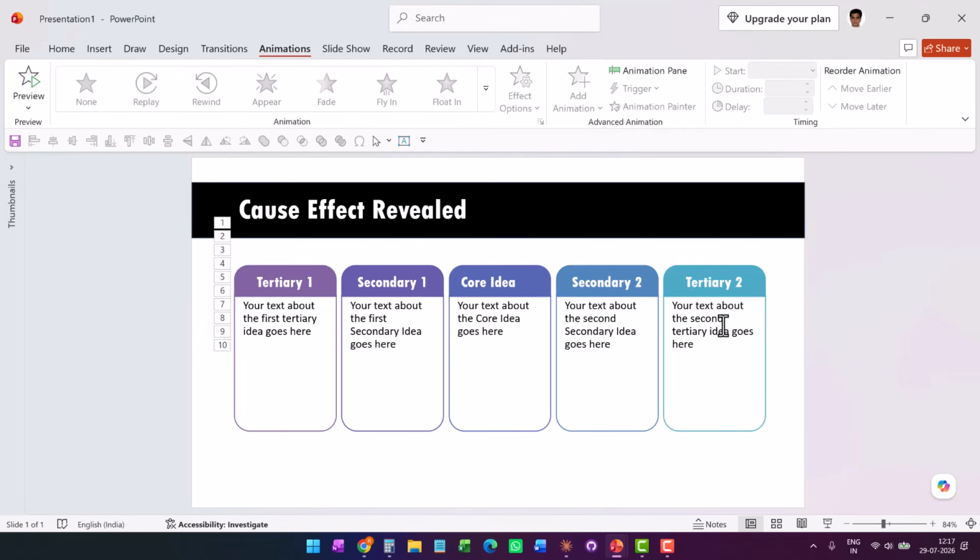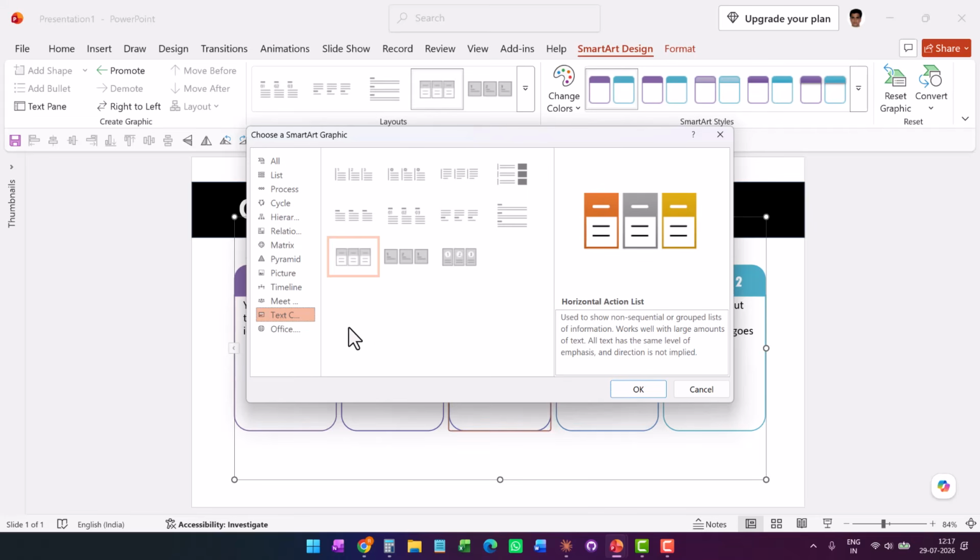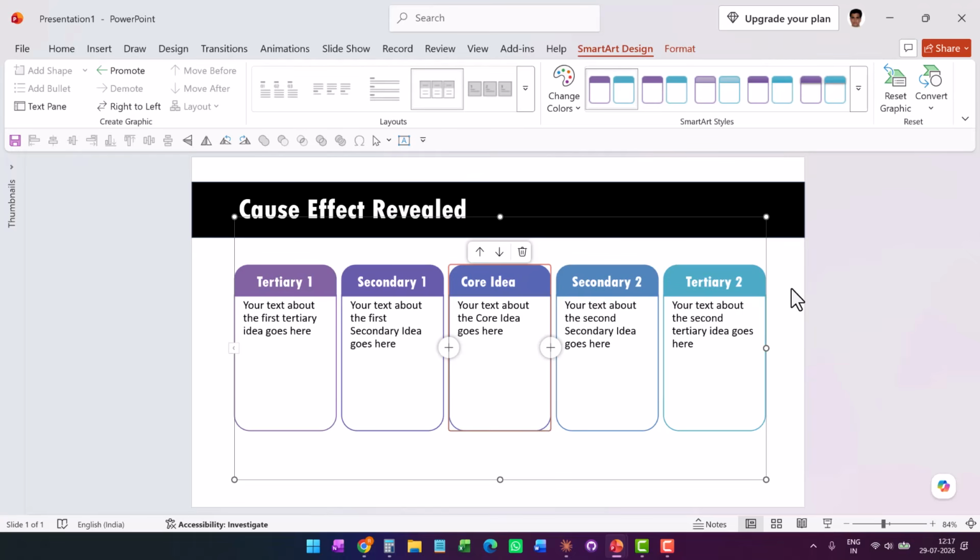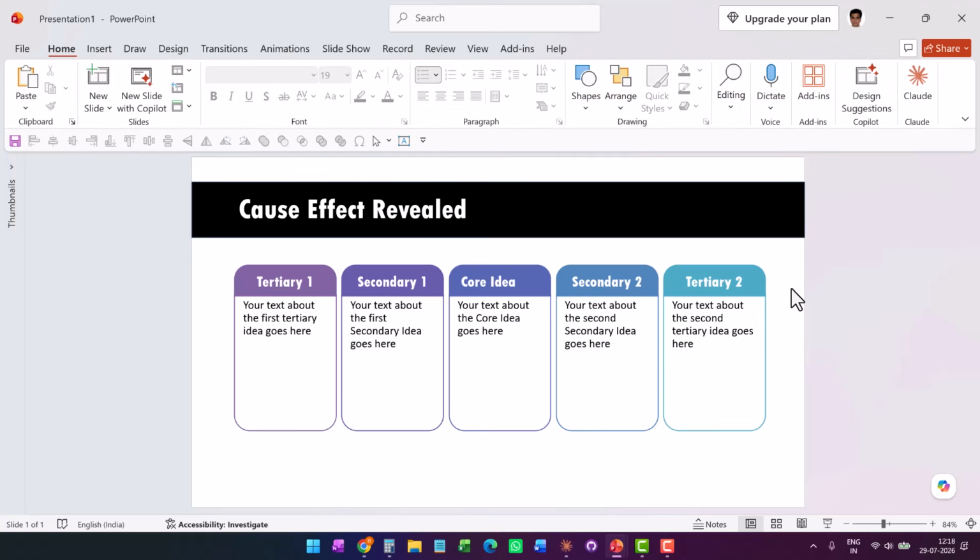Now this time I have 5 points and the SmartArt that I used is the one available in text cards, and it is right here called horizontal action list, and that is how I got this option here. If you don't know that Microsoft has introduced these new SmartArt diagrams, then you should watch the previous video that I made. I will leave a link to that video right now on your screen in the iCard.